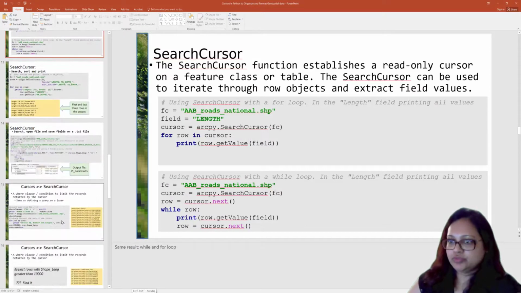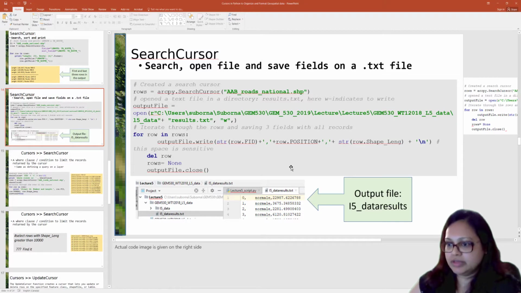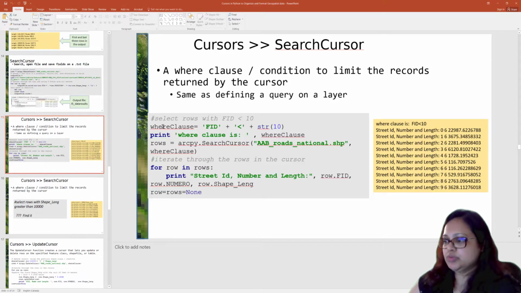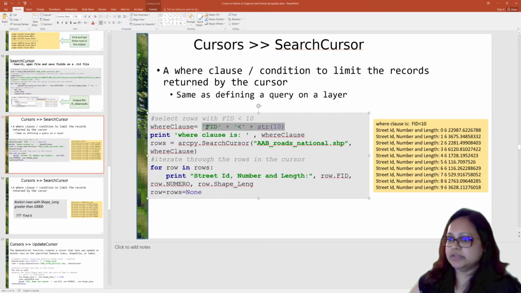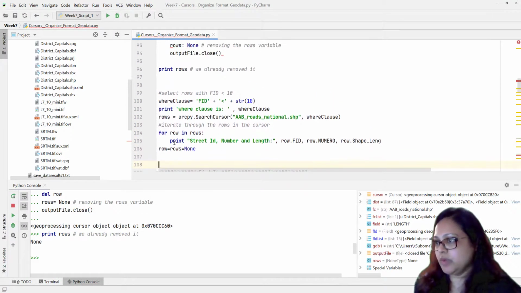Okay, so we searched through, and then we got all these printouts, and then we created a file. And now we would like to do some query. Whenever you do a query, you need to use a where clause if you want to add a condition. So we say that we are going to print some rows, but we would like to print them only if this condition is satisfied. Then I'm going to add that condition on my where clause.